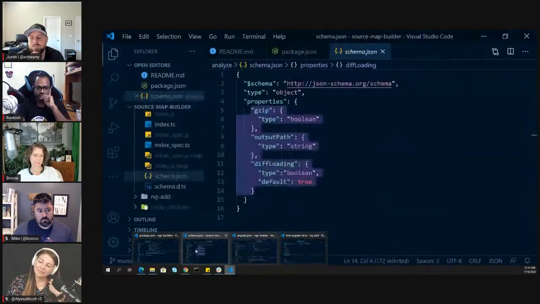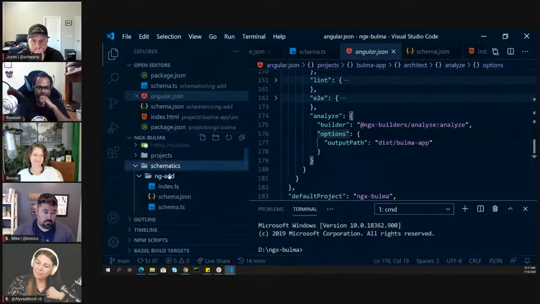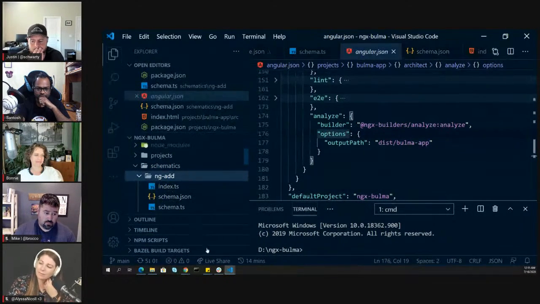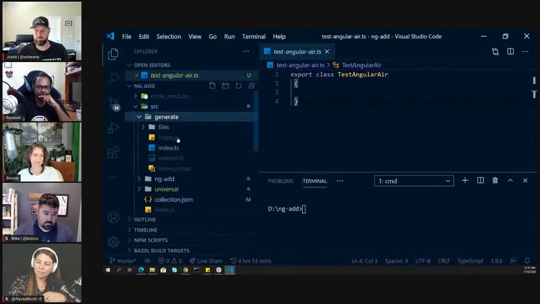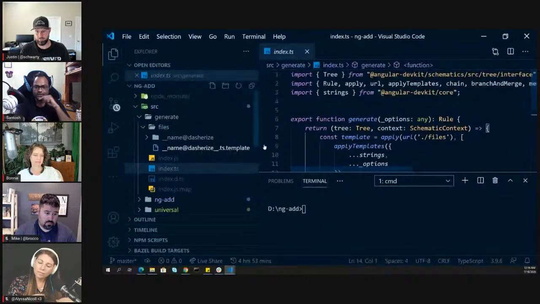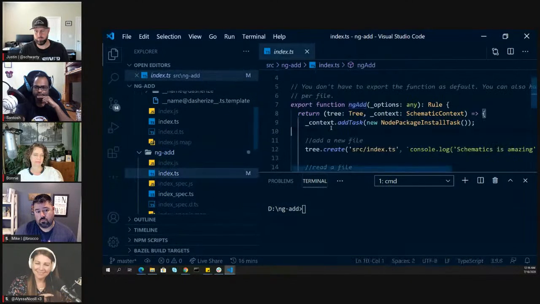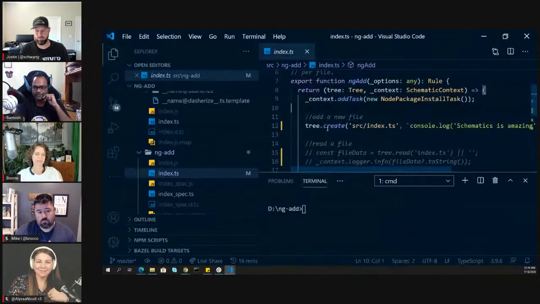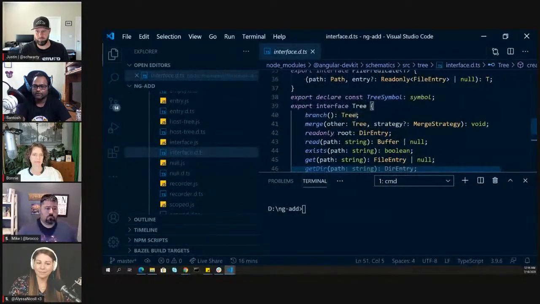Okay, so he's talking about schematics. Let's go ahead and do that. I think we had this one, right? So if you go to schematics and let me just open the generate command where we are creating some files, so if you see this one, I think tree dot. I can just do F12.